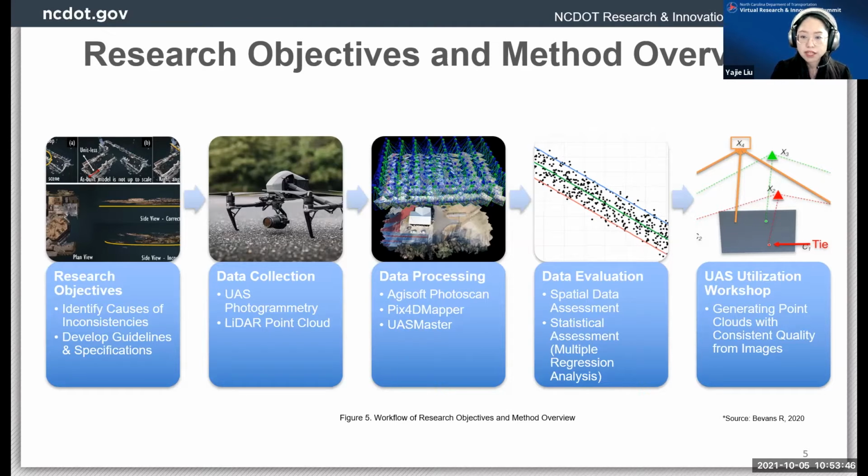To develop those guidelines and specifications, there are a series of data collections and evaluation tests with several settings and configurations of the sensors and UAS platforms at 6 different sites with varying terrain types. And there are 2 data collections performed to capture changes in each site.